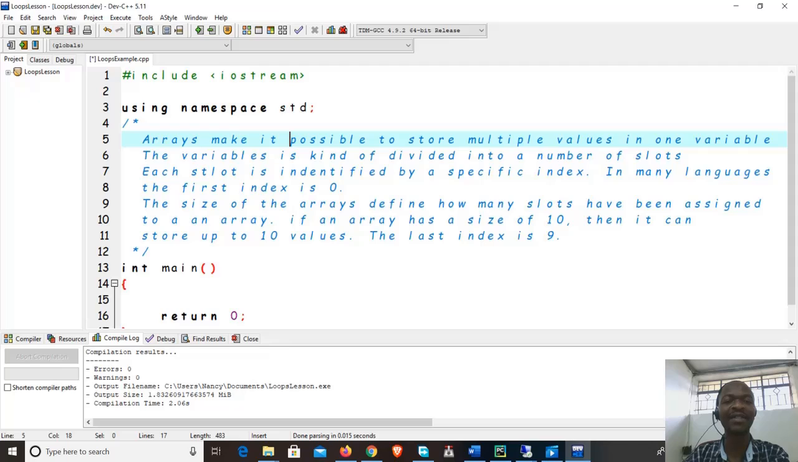We use arrays in a case where we need to store multiple values of the same type, and most likely we also want to be able to retrieve what was entered. So if you want to store many values, like a list of numbers or names of people, we can make use of an array so that each name or each number is stored in a specific slot, but within the same variable. The variable is divided into a number of slots.